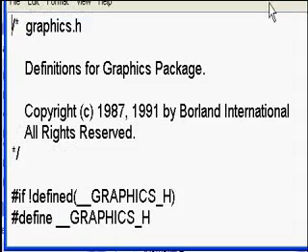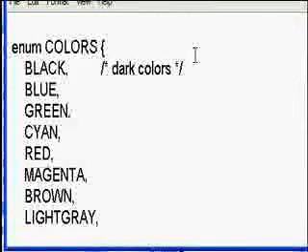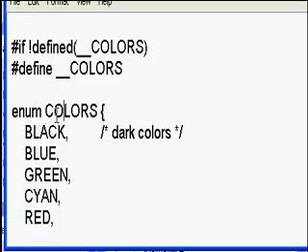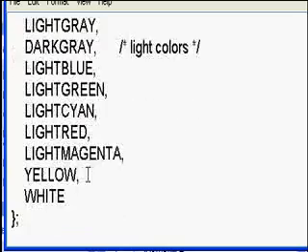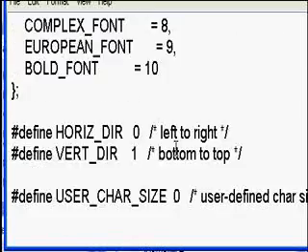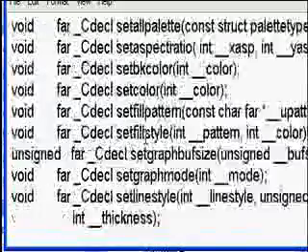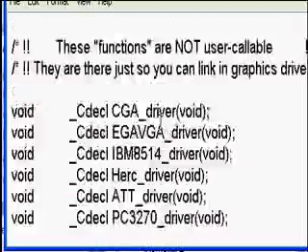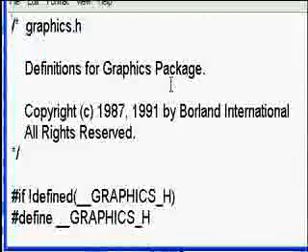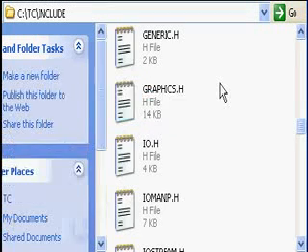There is another file, graphics.h, which gives the functionalities for graphics: drawing lines, circles, giving different colors, enumerating different colors, color palettes. Many structures are defined and some functions too are prototyped in this header file. These are the definitions given in the graphics.h header file.